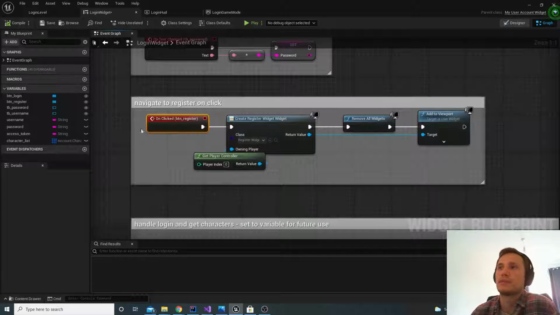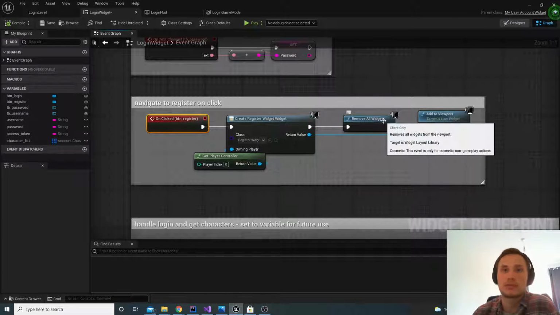On the register button, all you do is create the register widget, you remove all other widgets, and then you add the register widget to the viewport. So super simple, right?